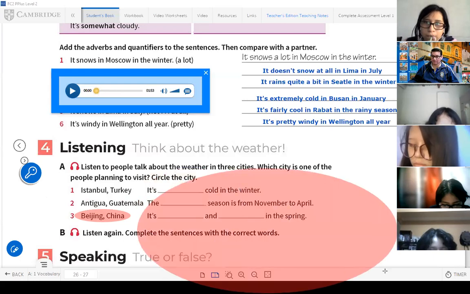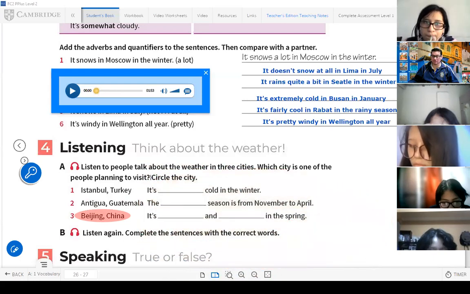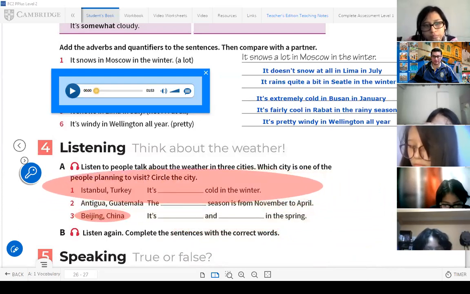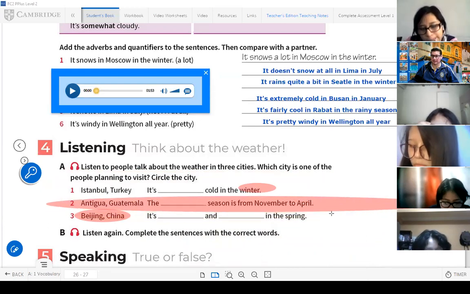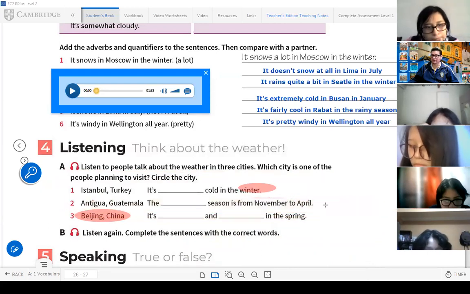Now, you have to listen one more time and you're going to complete these sentences, yeah? For example, how's the weather in Istanbul, no, in winter? How's the weather in Antigua, Guatemala? From November to April, no? And how's the weather in Beijing in spring? Okay, so pay attention now.